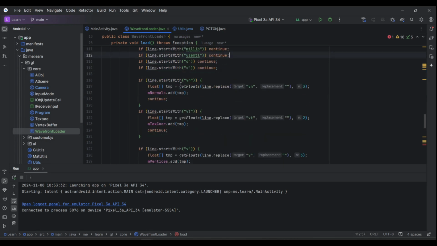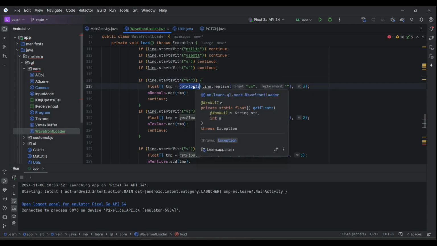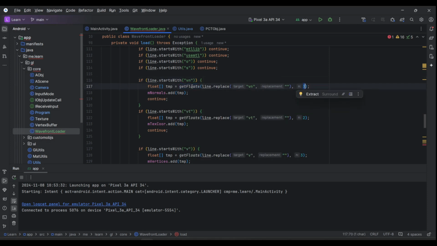Else we check if it starts with vn, then that would be a normal. If it starts with vt, then it would be a texture. And if it starts with v, it would be a vertex. For the normals, we call this function getFloats after throwing away this vn, so we are replacing the vn with an empty string. Basically we are only passing the numbers. Then this function getFloats should return three floats for us. And this float array, which contains three floats, will be added as a normal. Then we go to the next line. If it's a texture, then we call the same function getFloats.